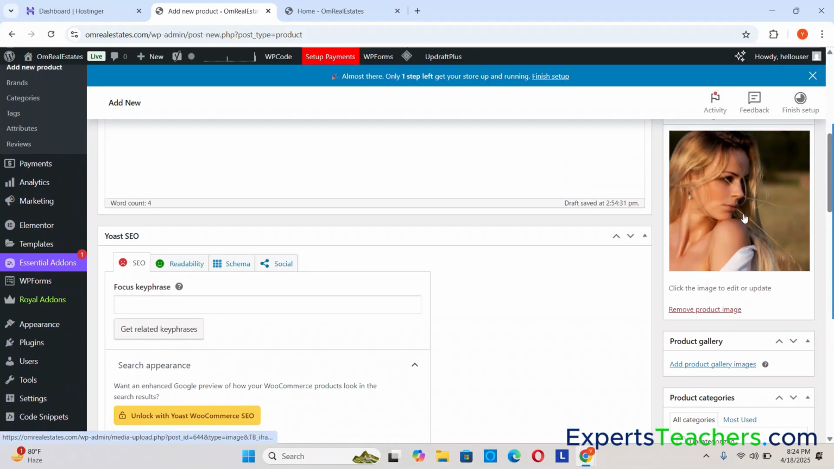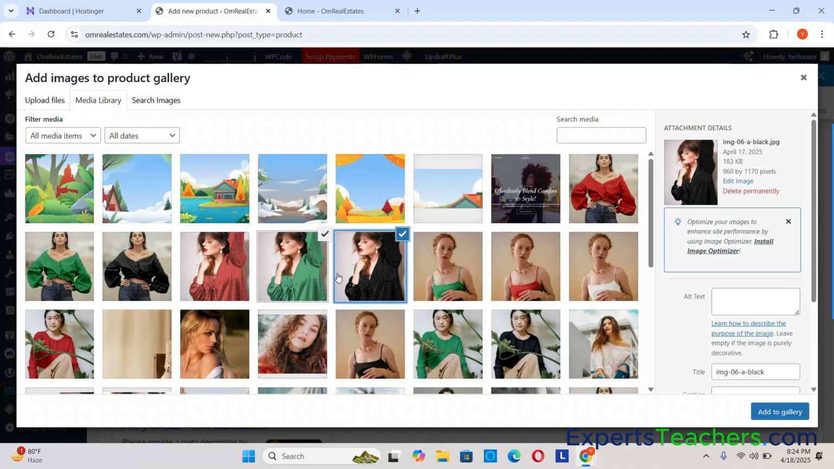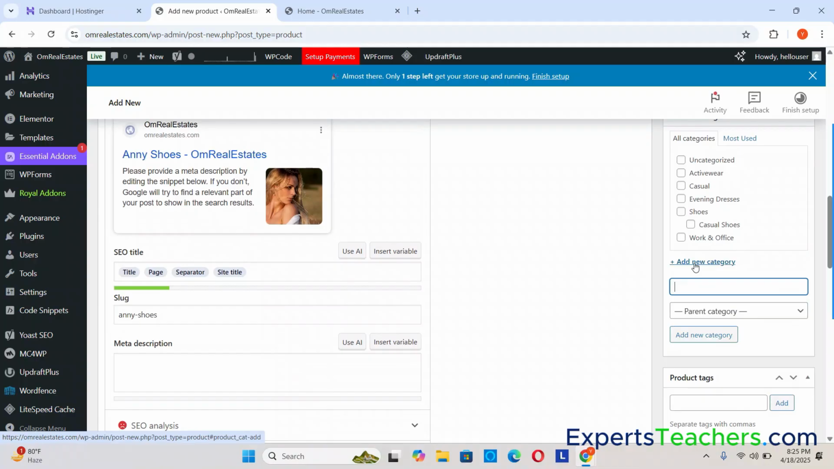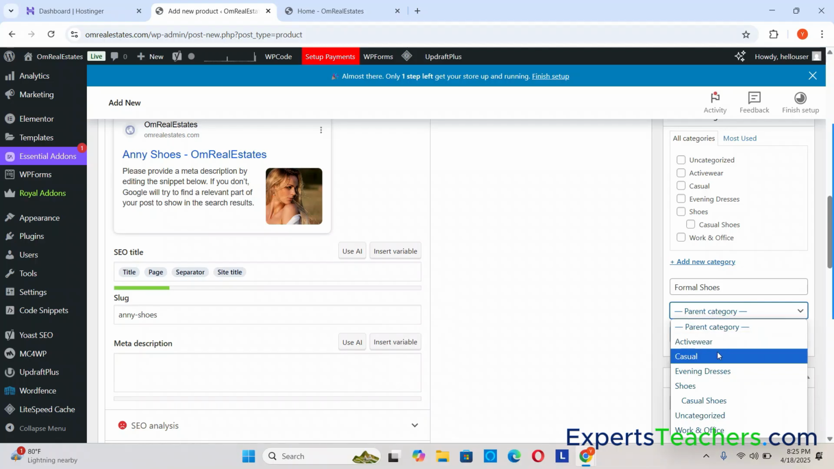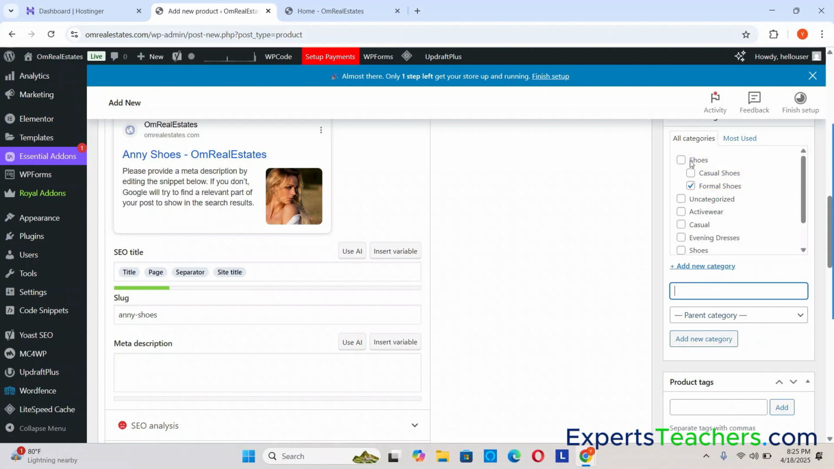If you have to set the product gallery, just select over here and select the gallery. And after that, category: if you want to add a new category, like I'm adding formal shoes, and I want shoes as the parent category. So I'm selecting the parent category as shoes and clicking on add new category. And here you can see in shoes, it is formal shoes right now.